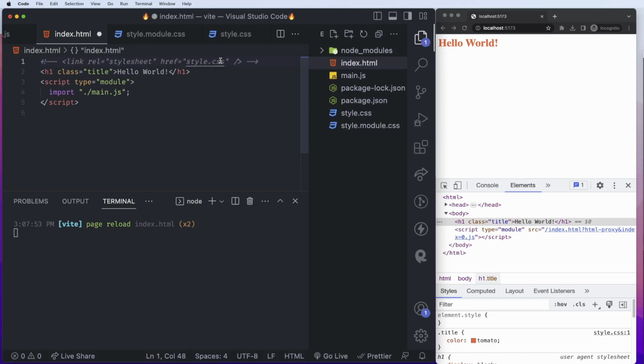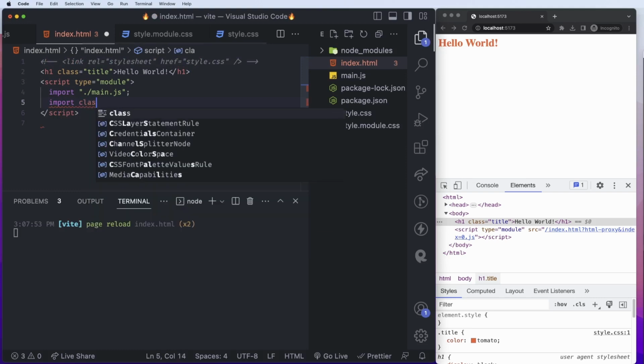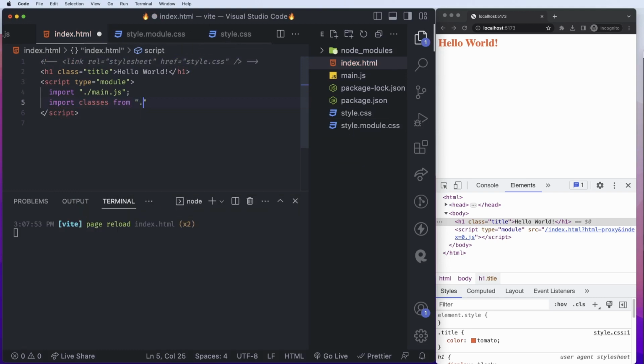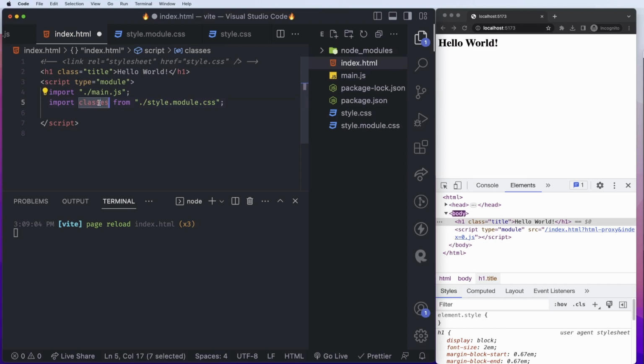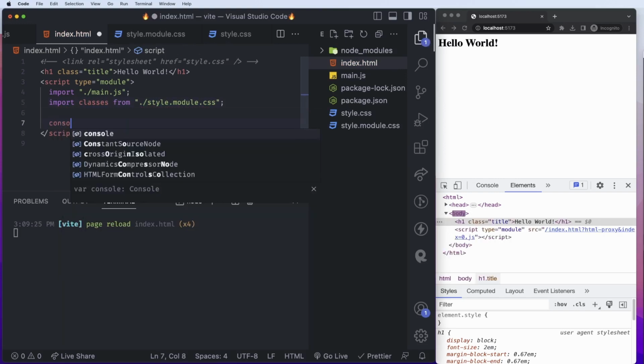So we will comment this code and then go to the JavaScript section, and here import classes from style.module.css. And keep in mind, classes is not a keyword. This could be anything depending on whatever name you want to give it. For example, I can also give it the name styling or style classes or anything. Anything works unless it is a reserved keyword.